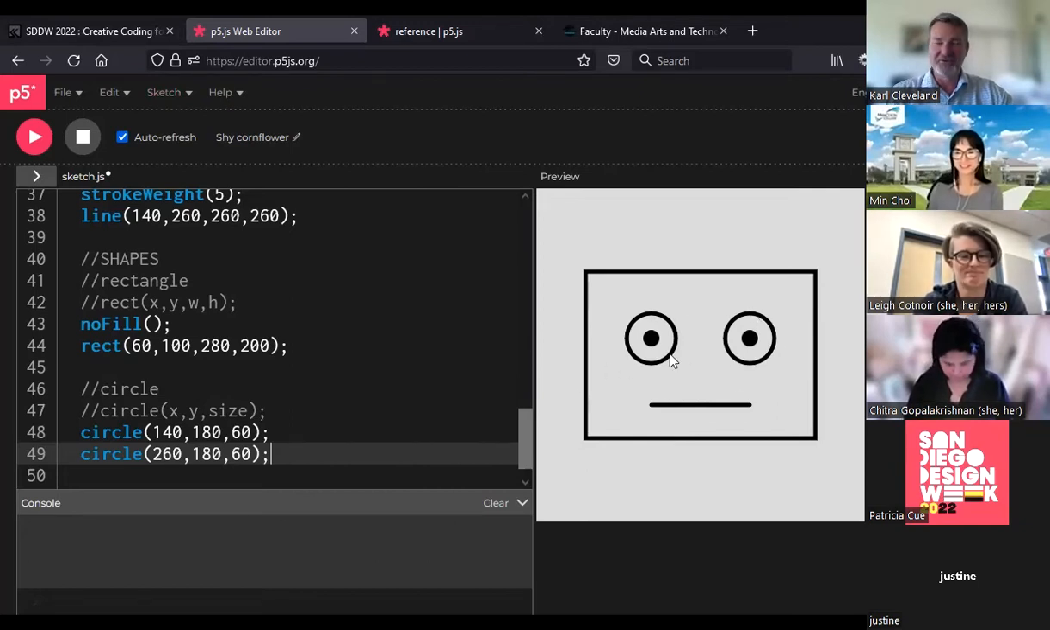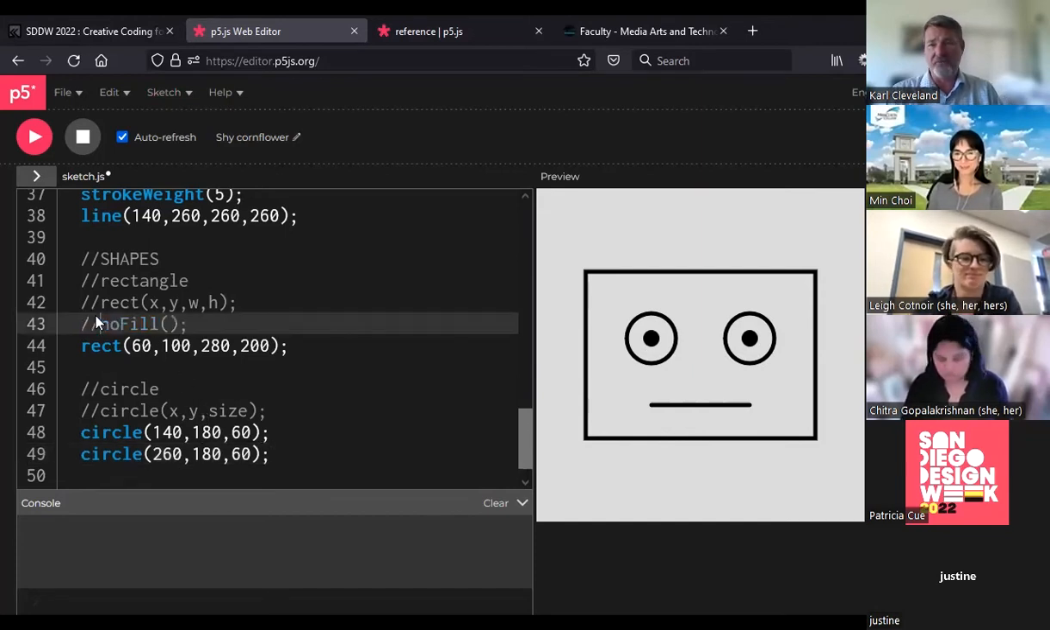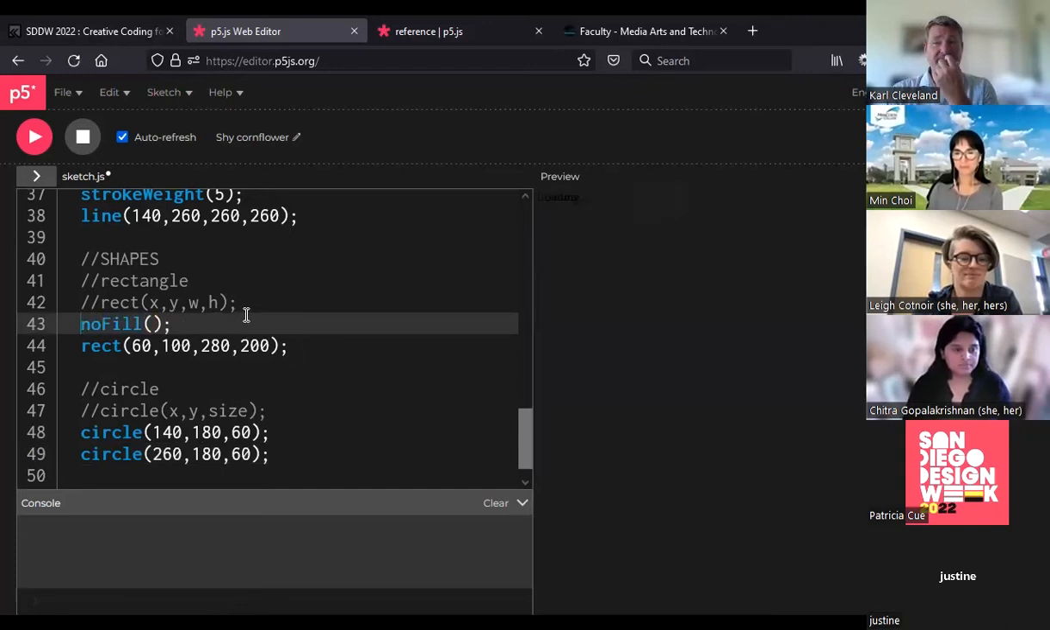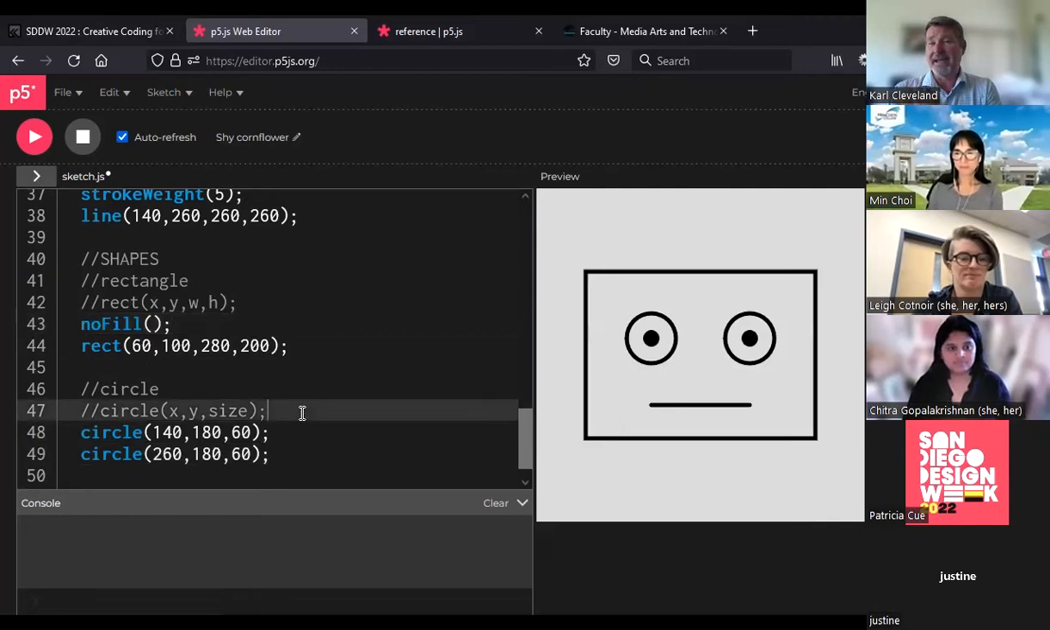A circle is like a point, but with volume. And by the way, if we didn't have fill set to no fill, our circles would be filled with color as well. We would fill with a color if we wanted to do that. We can always come back and re-add our fill and decide what color we want. And we'll get into that in just one second as well.